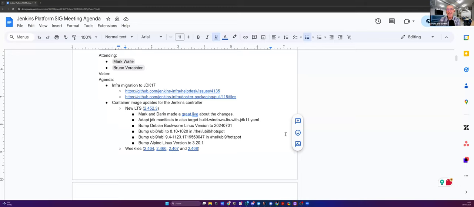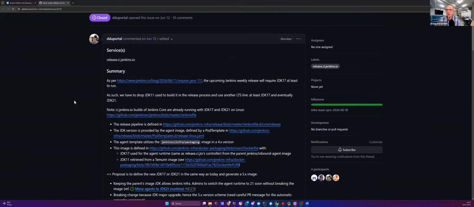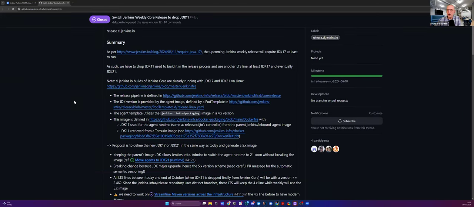The infrastructure team had to migrate some of the services so that the weekly is now built with JDK 17. We'll have a look at the help desk ticket first to see what was needed and why. On June 12, Damien created this ticket because the weekly release now needs JDK 17 at least to run. And so why not build it with JDK 17 too?